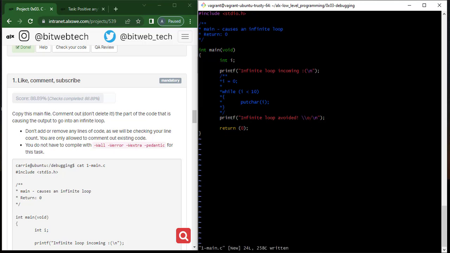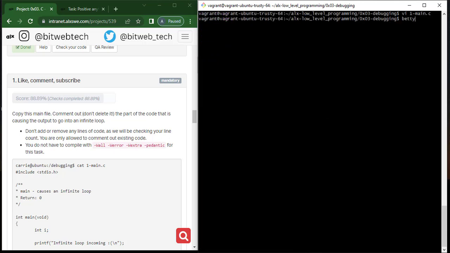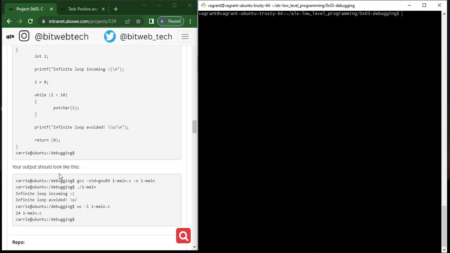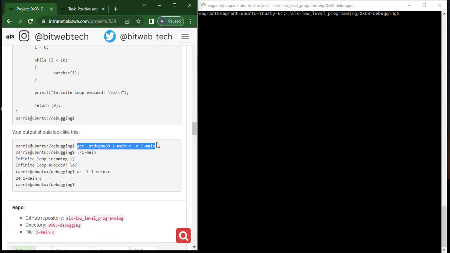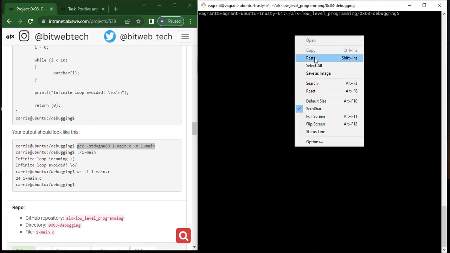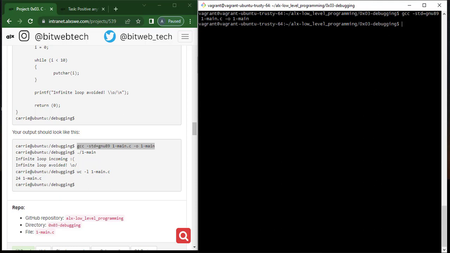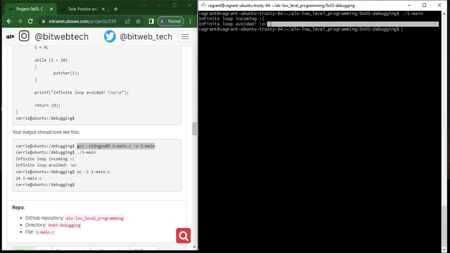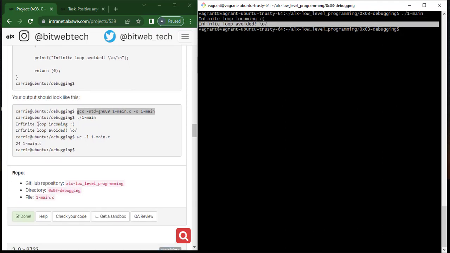So let's try running this. Let's run Betty on it first. If Betty is fine, then I'm sure. Yeah, no problem. So what we need to do now is compile it using this command. Paste. Yeah, it has been compiled. So let's run the compiled file. As you can see, we got the output: "infinite loop incoming, infinite loop avoided," and again, "infinite loop incoming, infinite loop avoided."